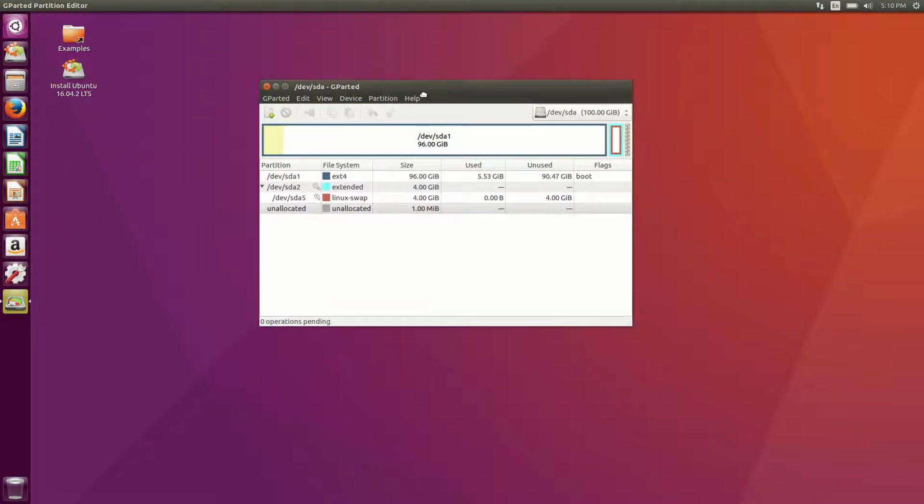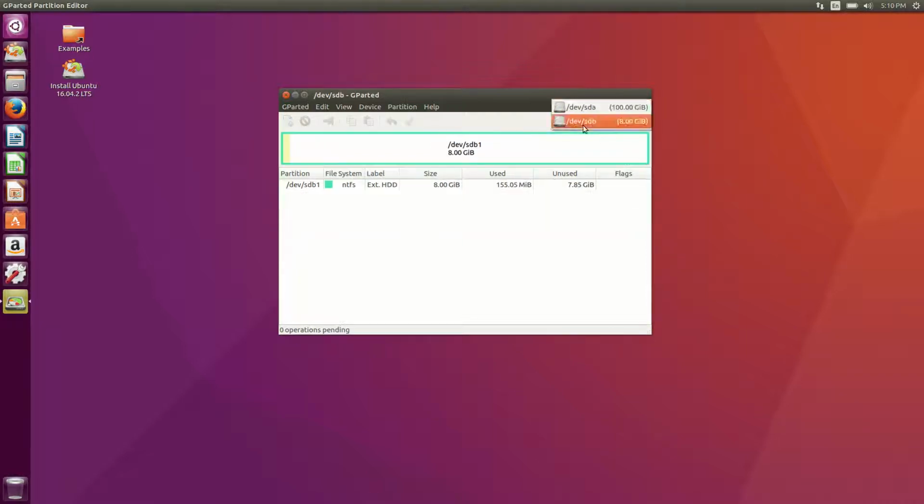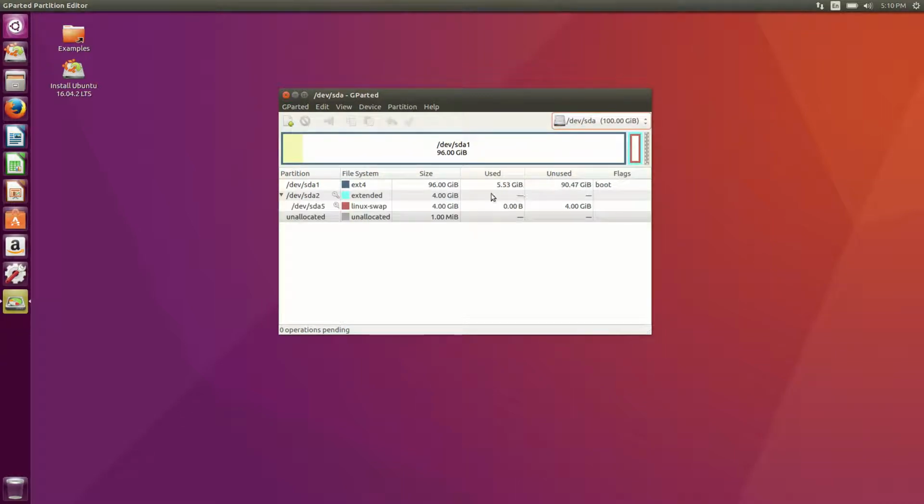So the first thing you need to do is select the correct hard drive. You can do this over here, and in this case I only have SDA and SDB. You can use the size to find out which one you want. You can also click on them and see the partition layout. You probably have some names here so you can easily find out if you're on the correct hard drive.